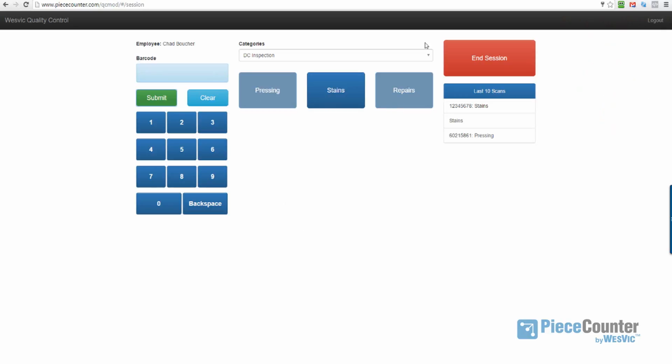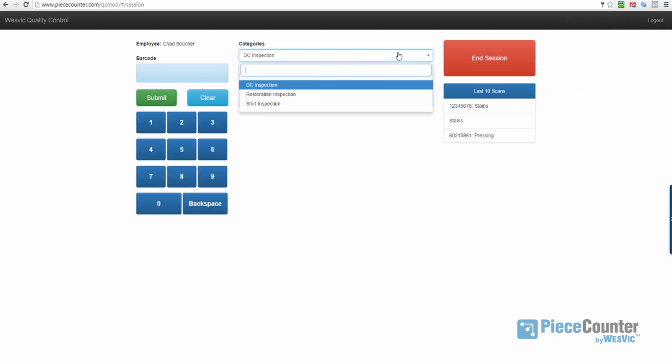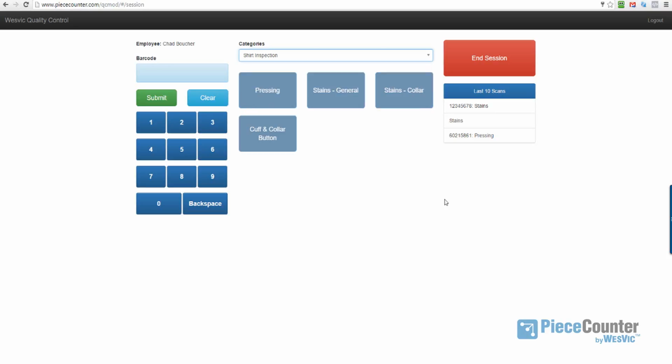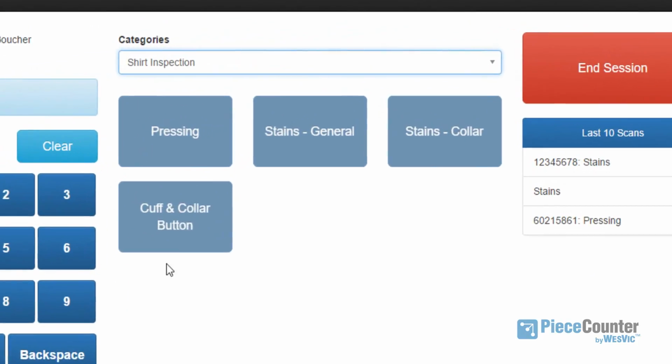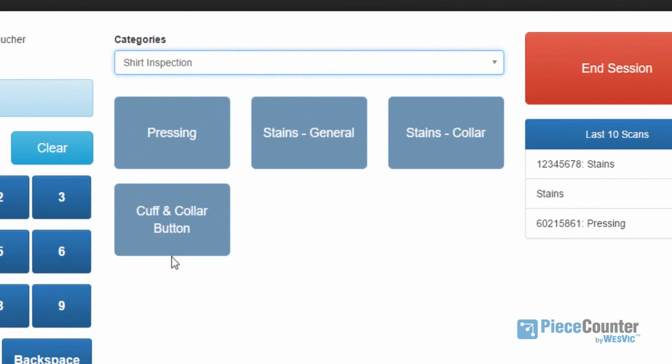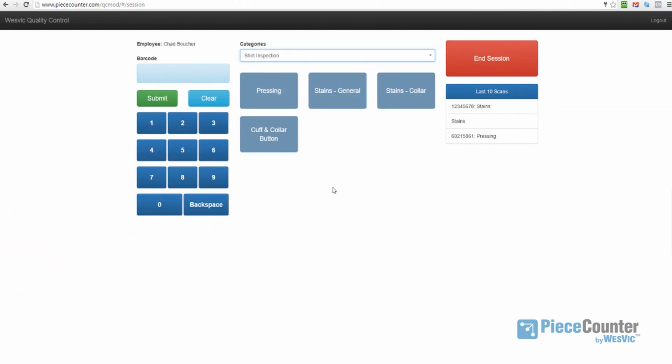When the presser wants to change categories, simply select the drop-down box, go to Shirt Inspection. Here we require all of the QC items to have a heat seal. And if you notice, we've got a little more specific on these QC items: stains collar, stains general, cuff and collar button, pressing. You could keep adding as long of a list as you want.